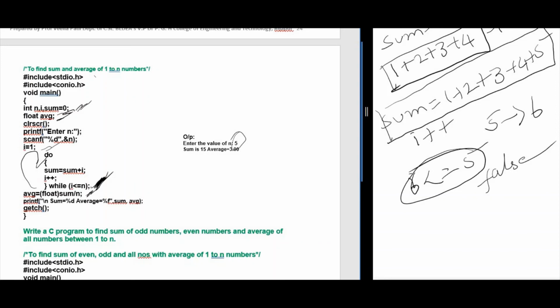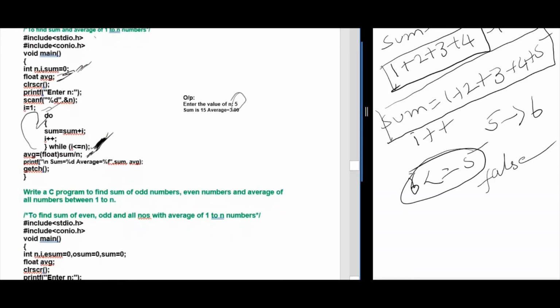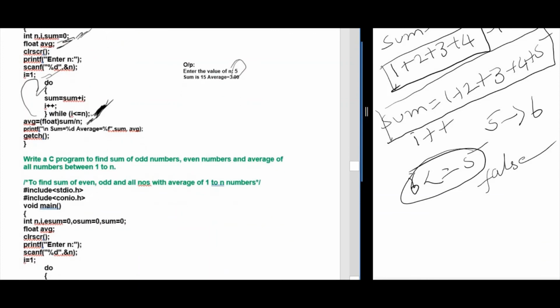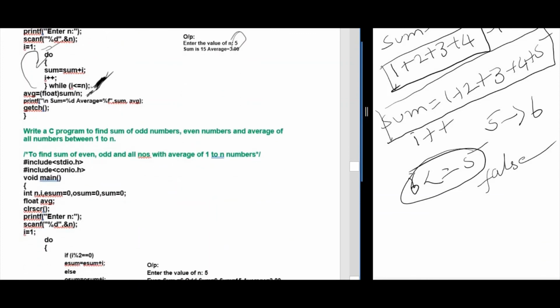to retain the fractional values, we are going to typecast it, that is temporarily converting the data type. So though sum is integer, we temporarily convert it into float. So our answer will contain the fractional values also. Then I save it in average. Then after that we are going to print the average and sum, getch, and this is the end of the program.